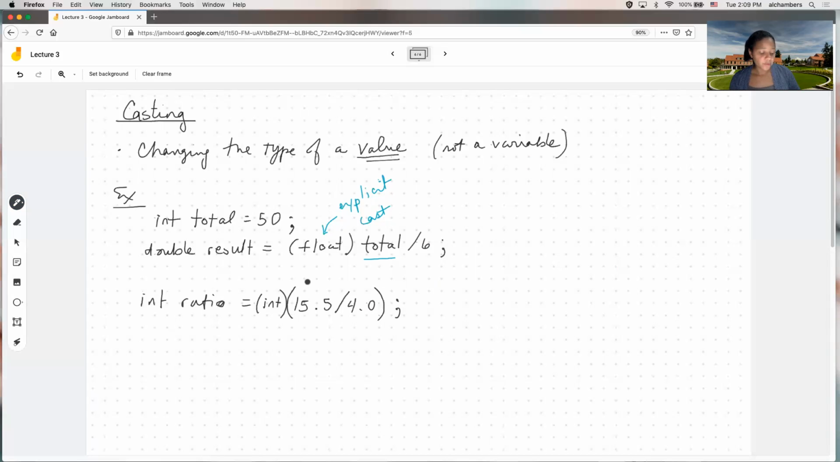By grouping this with parentheses, you're using, again, order of operations. So I'm saying, please execute this first. That's 3.875. Then take that value, cast it to an int, which is going to get rid of the 0.875, and take that resulting 3 and store it into this integer variable, okay?